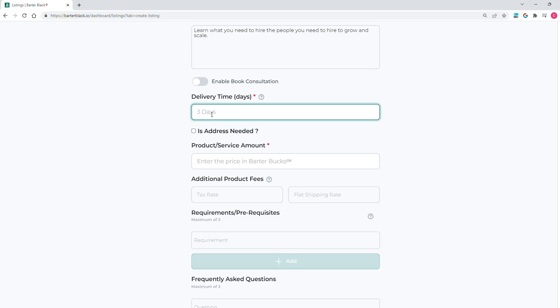How many days is it going to take you to complete this listing? What I want you to consider is that someone purchases the listing. If you have a form or questionnaire they need to fill out, it may take them a few days to fill that out. Then if they have to schedule with you, that may take a few days because you may not have the time on your calendar for when they want to schedule.